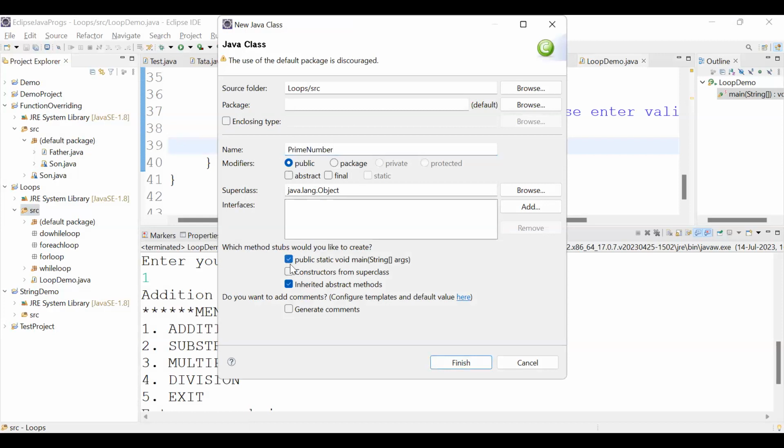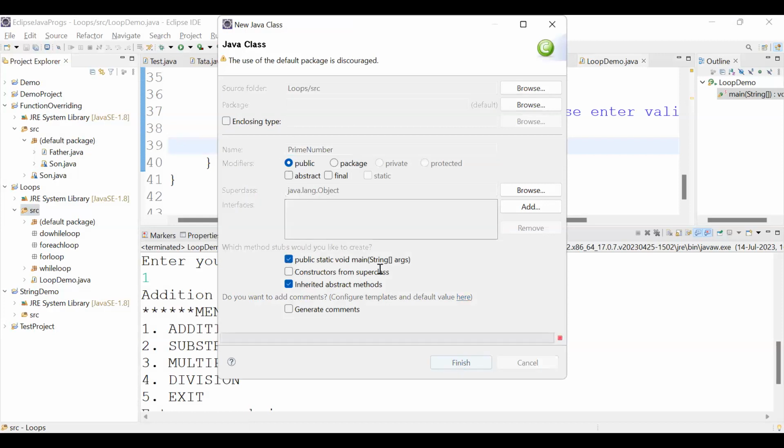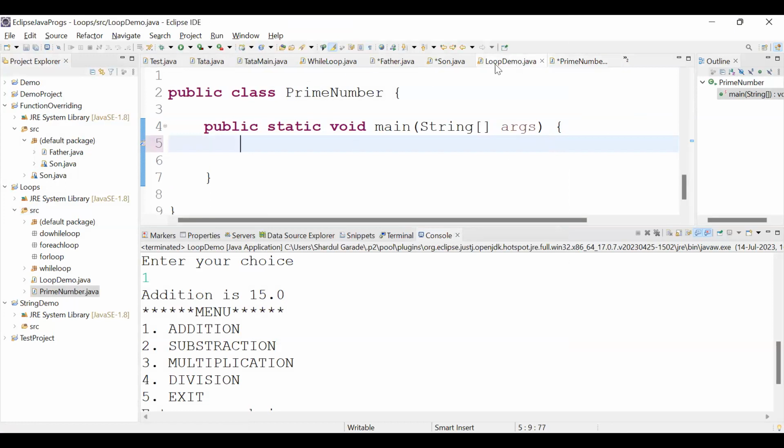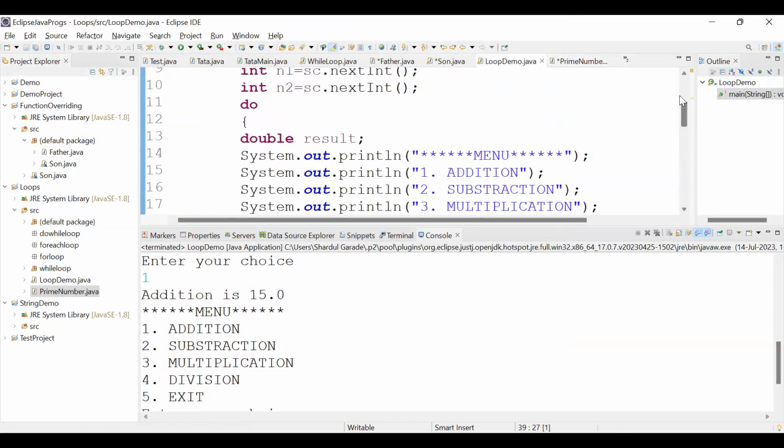And add to it the main method. Tell me now, first thing first, what to do? First, accept the number from the user. Perfect. So for that I'll require a scanner, correct? Yes, sir.